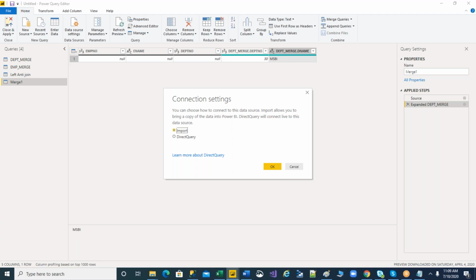Why? Because you have loaded all the tables' data into your Power BI desktop. When I select import mode for the tables, then the metadata and the data. You know the difference between metadata and data, right? So when you go for import mode, all the data and metadata is going to be imported to your Power BI desktop. That means everything is ready in your Power BI desktop.